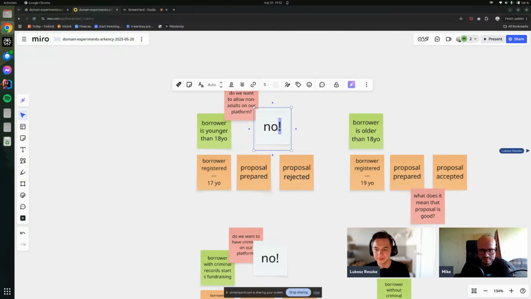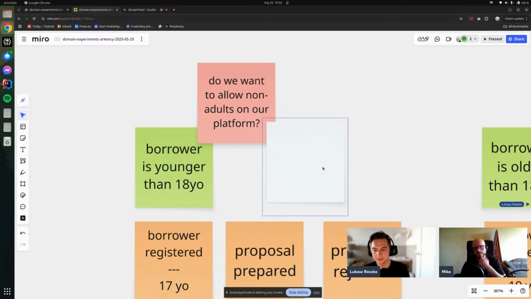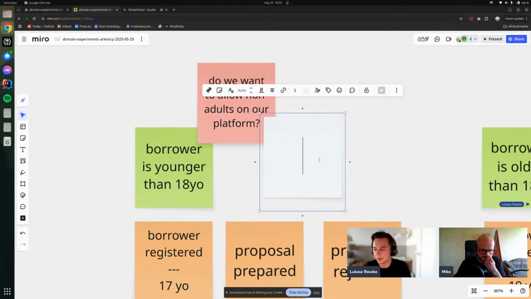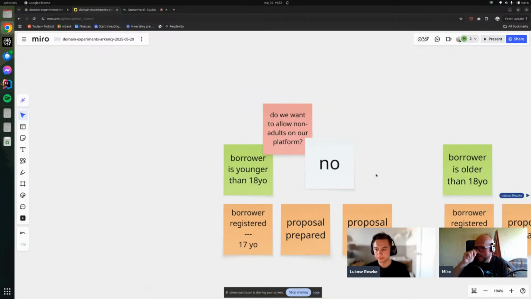Okay, and what about this? What about non-adults? Do we want to have non-adults on our platform again? No, because we don't want to have any issues with the law. So okay, that would be a simple answer here. Maybe I could try to put the stick into the hornet's nest a bit and try to drill it a bit more.